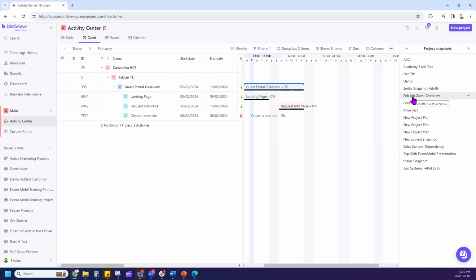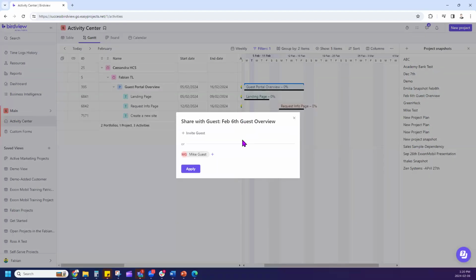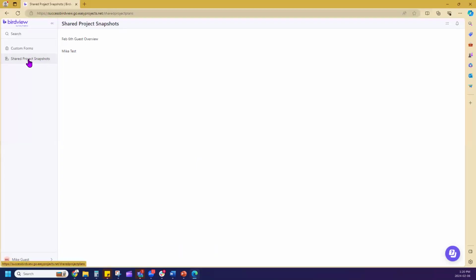You always want to precede it with the date that you've taken. You're going to click the ellipsis icon, and then you're going to choose the option that says share with a guest. Here, we allow you to define which guest user you want to share it with. Click on apply, and then immediately this guest user, when they go into their shared project snapshot, has visibility into that snapshot that was taken.